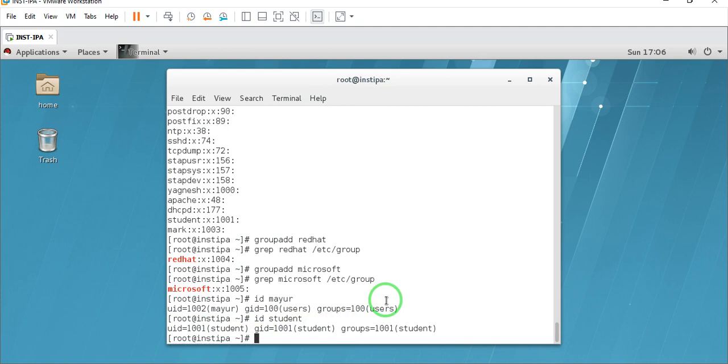Now let's change that. Now let's add Mayur to our Red Hat group. Let's say -a and -G. -a is for appending, and -G is for the supplementary group name, and the group will be Red Hat, and the user is Mayur.